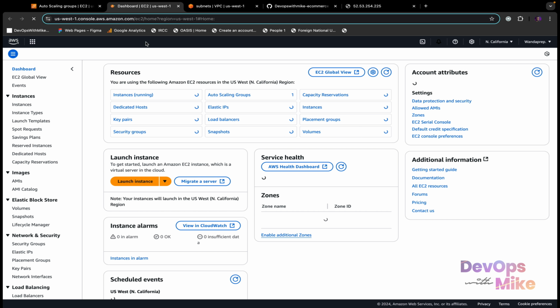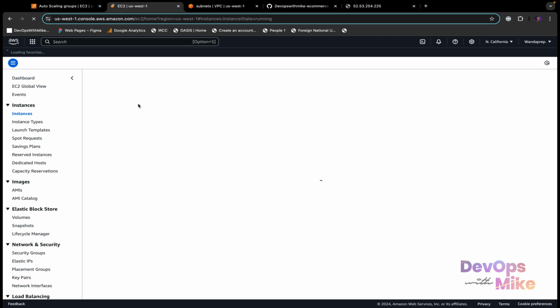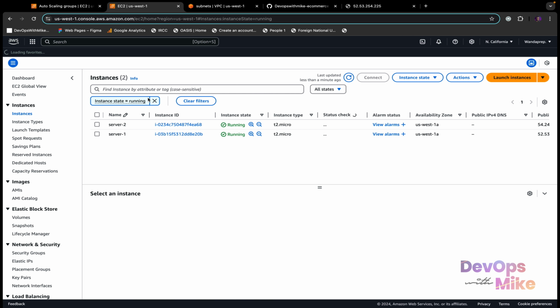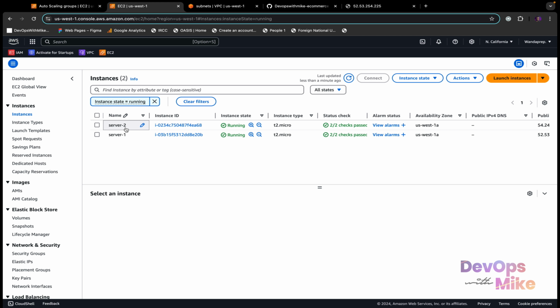I'll come to my AWS console. If I come to instances here, previously if I type instances running, I have just 2 instances, server 1 and server 2, which we created in our previous module when we were looking at application load balancers. So we created server 1 and server 2 during the creation of our application load balancers.